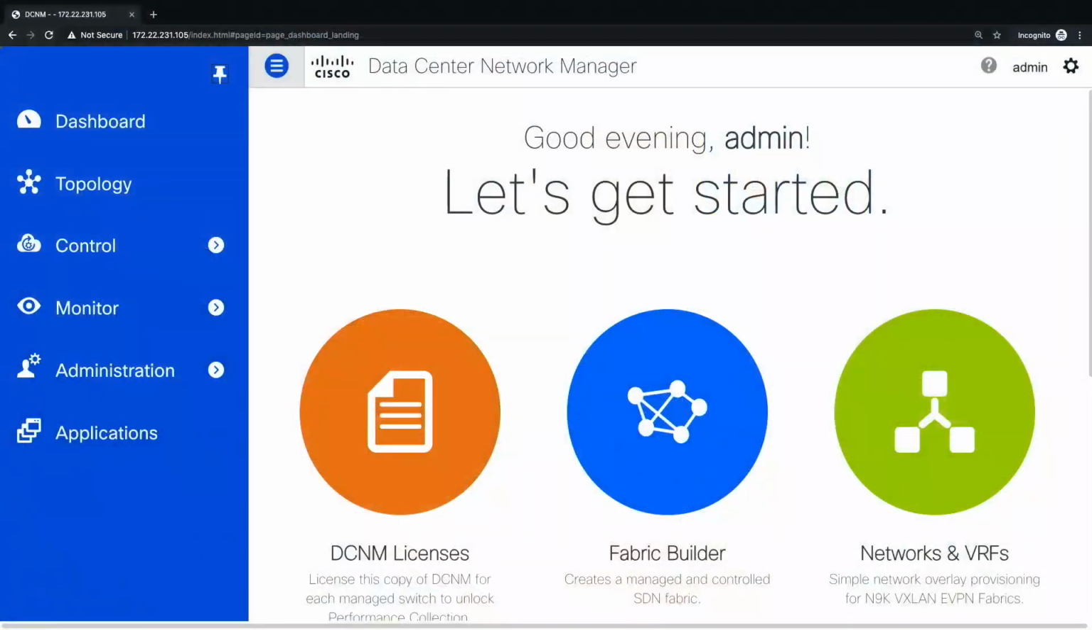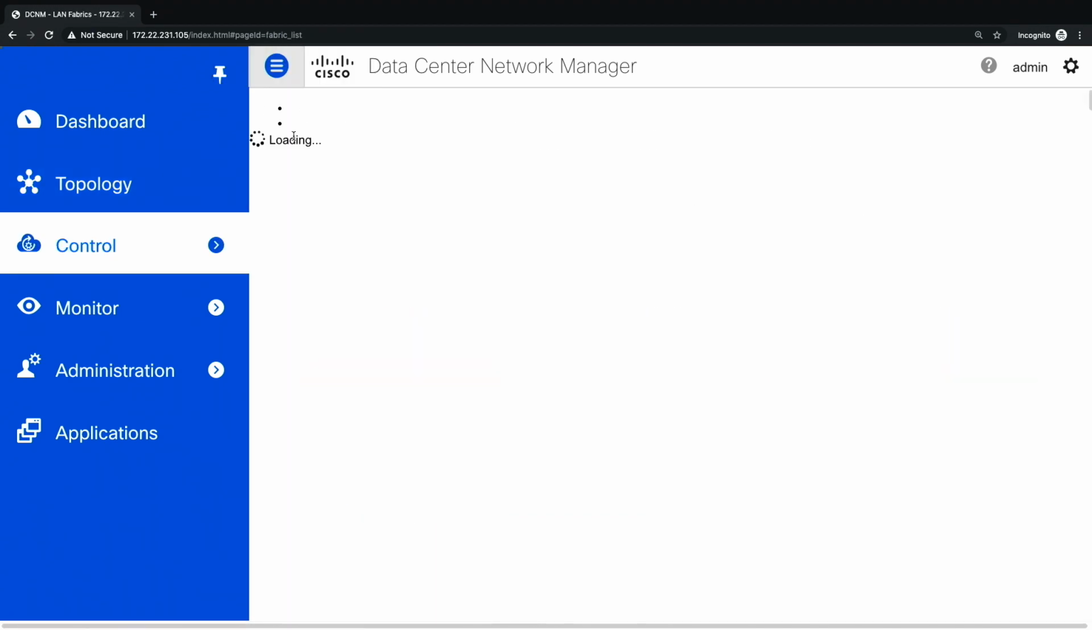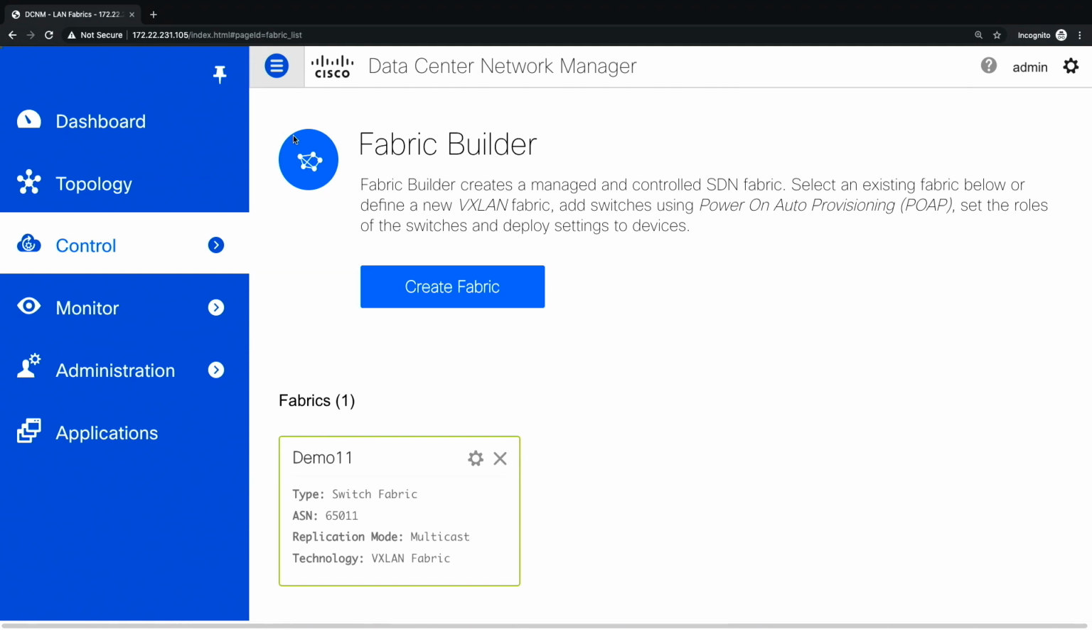So Data Center Network Manager. Splash screen, I increased a little bit the size, so that's bigger than what it normally is, but it should work well. I'll have a fabric already configured there. As I mentioned, I have a demo fabric being built. I leave it just on the side, so ignore that it even exists, and I'm going to create a completely new fabric together with you guys.